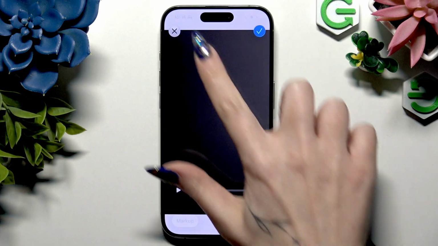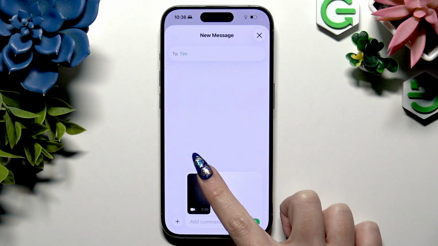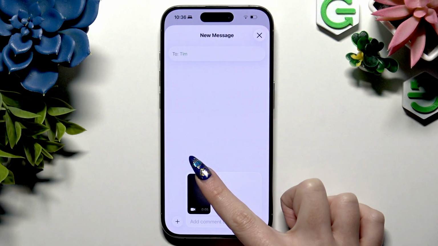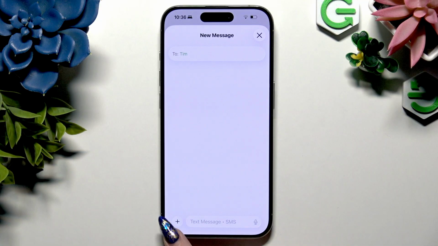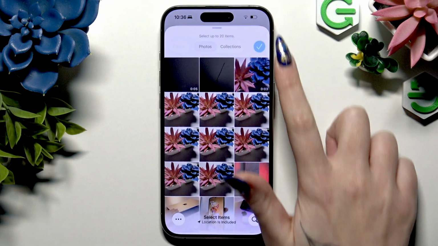If you want to pick already existing video file, use this plus. Sorry, I just want to remove this one. Pick this plus again, choose photos and scroll down.